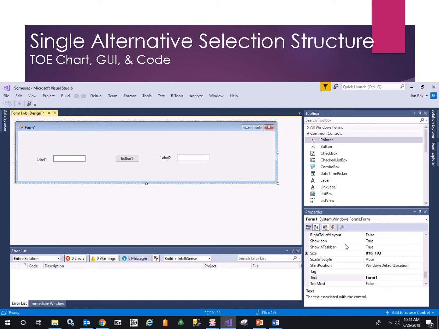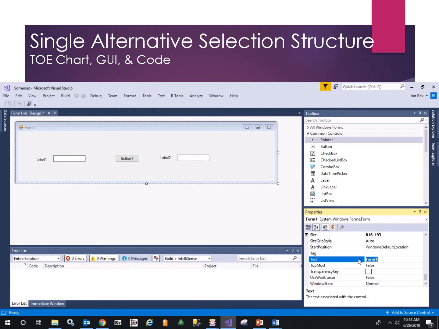And maybe on our form, just to be nice, let's go ahead and take the time to make the text of the form Somerset Day Spa. Okay.